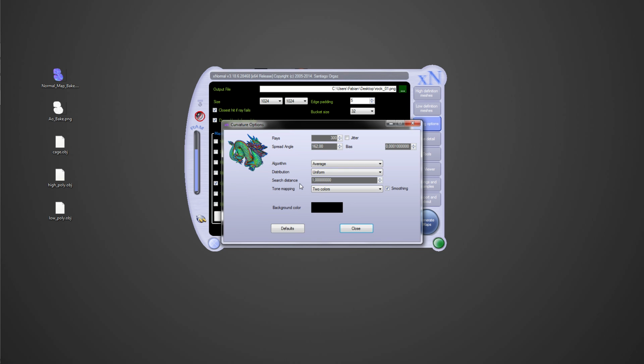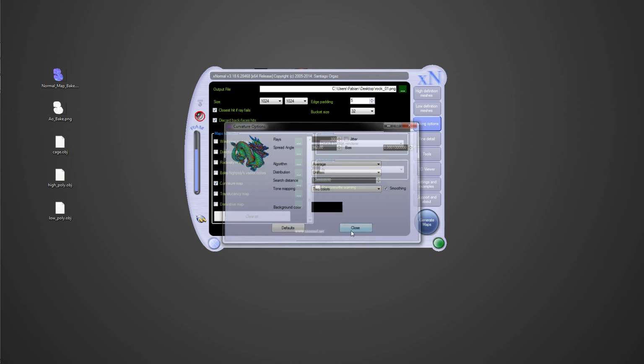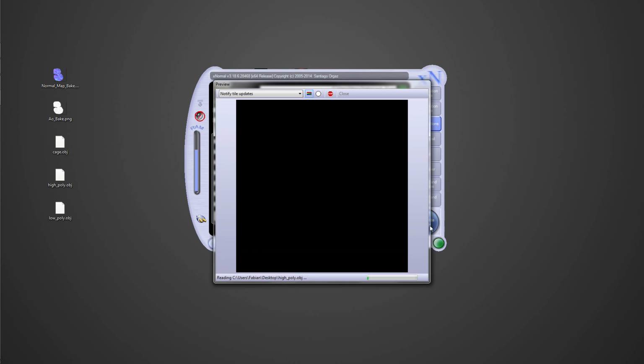Now for the settings for the curvature map, I found a tutorial a long time ago on Polycount, I believe. Since I couldn't find it again, I'll just show you the values here. All you need to do is increase the ray amount, as this will increase the quality of the texture, and change the tone mapping to 2 colors, as we only need the red and the green channel. Then you can just bake out the texture.